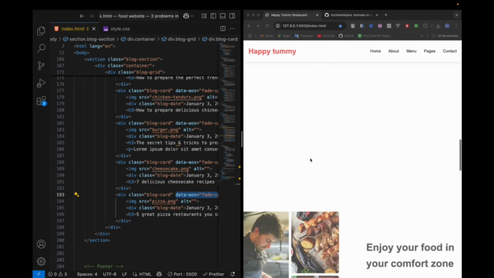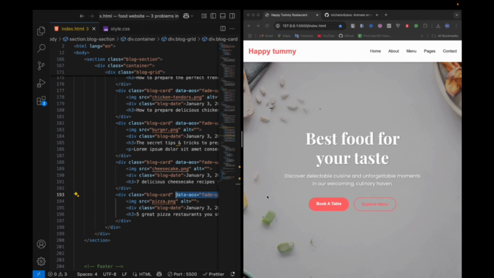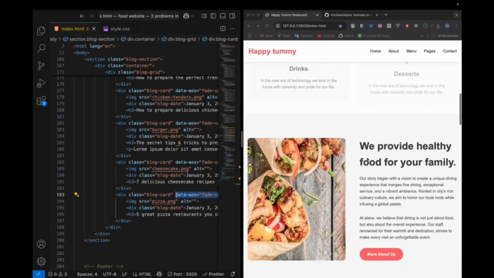So yeah, here we have already created our animation effects.